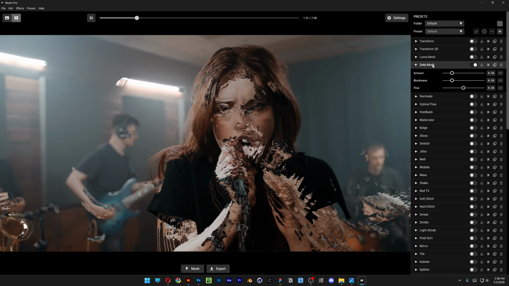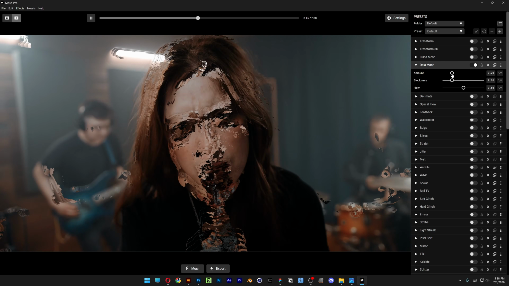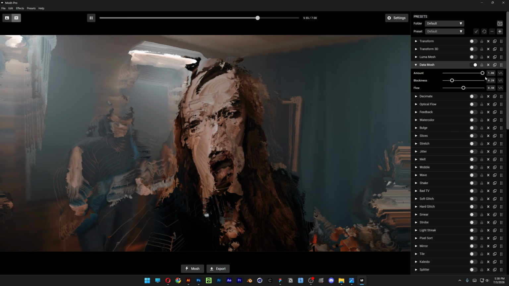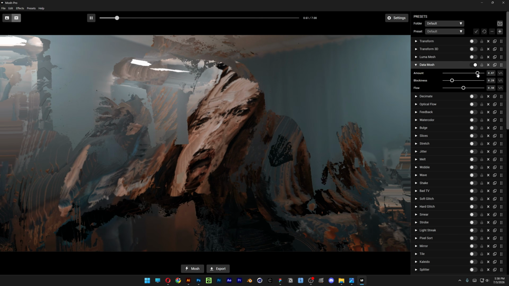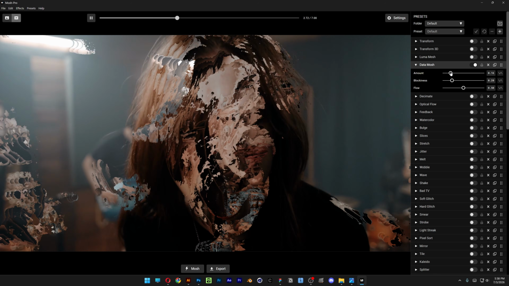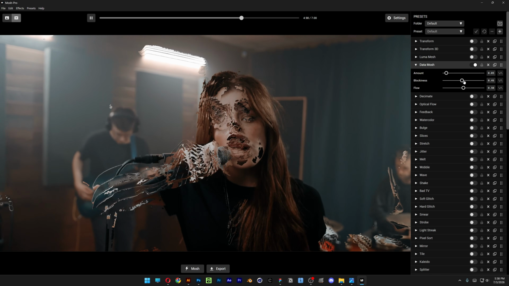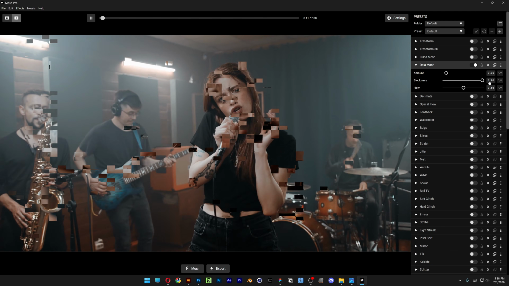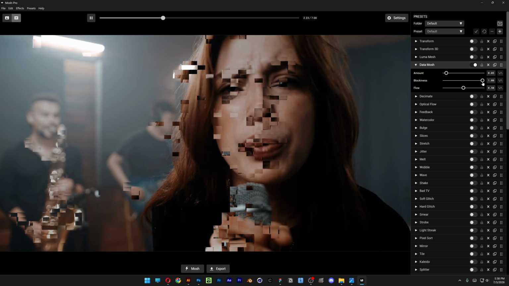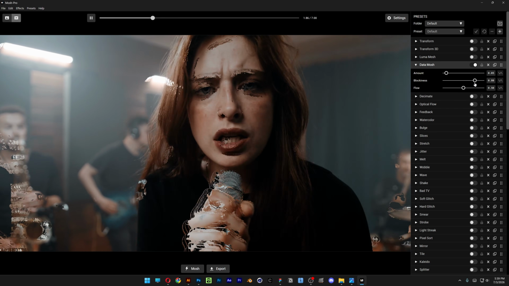Now in my situation this is not enough, and you know, here we get the amount. This is going to Mosh the whole thing at max, but I'm gonna try to decrease it a little bit more. Then you also got the blockness. It is going to make it more square, the effects. Check this out. So I'm gonna roll something like this.